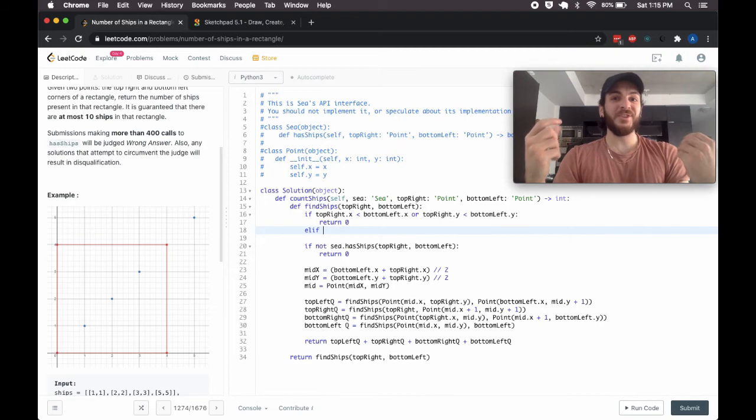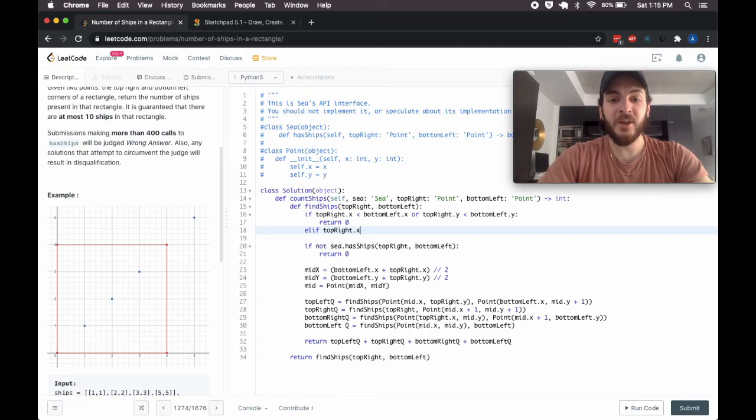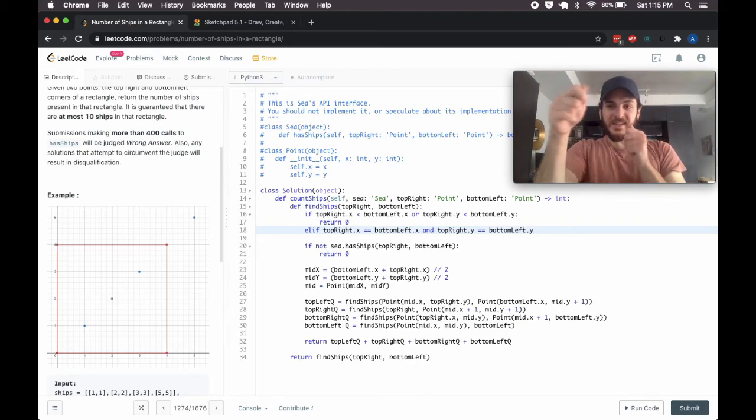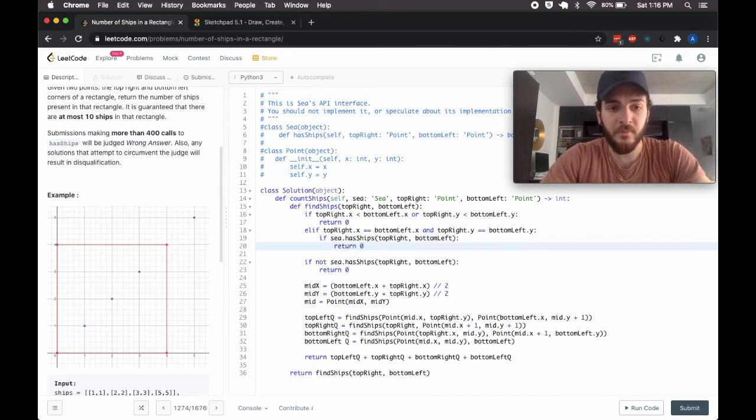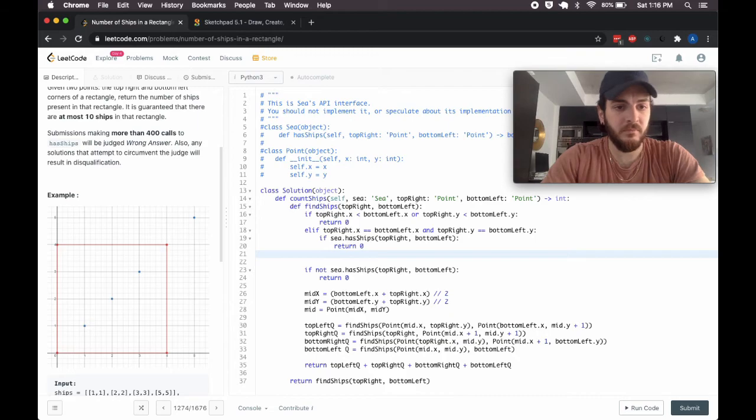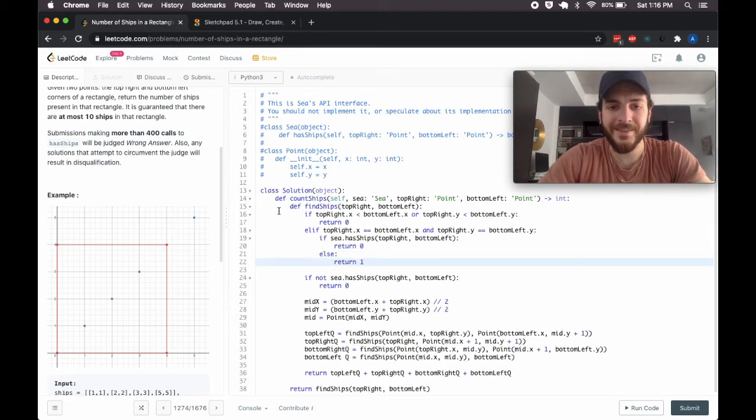Otherwise, the one we're really interested in is, what if we get to a singularity? So if top right dot x is equal to bottom left dot x, and top right dot y is equal to bottom left dot y, what does this mean? This means that the top right and bottom left points that I passed in are actually equal to each other. I'm looking at a singularity. I now want to check the singularity to see whether we have a ship here. So what I could say is if C dot has ships of top right, bottom left, if it's true, then we're going to return 0. Otherwise, return 1, something like this.